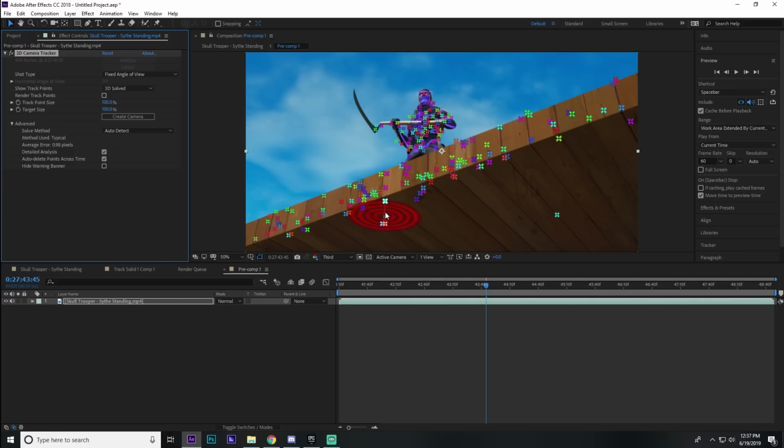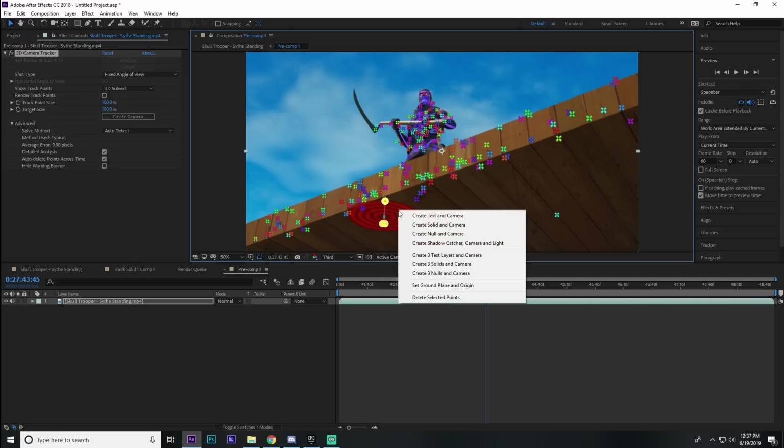I'm going to choose these actually right here. These look good. So you want to click in between them and then right click and then create. You can do a number of things. You can either create text in camera and use a text for it, null in camera, and then you can use another 3D source like Element 3D.